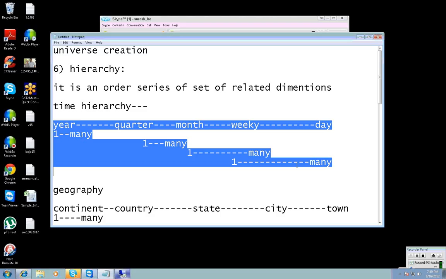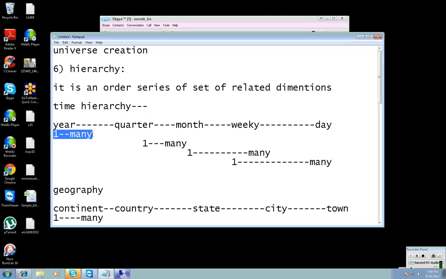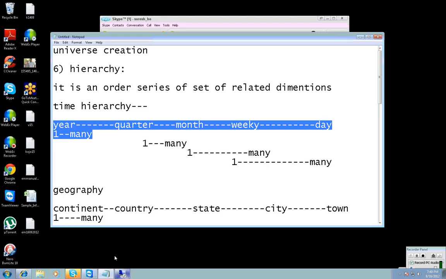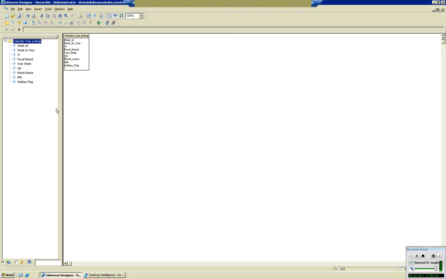If I want to say they should go from higher to lower, what relation do they have to be? One to many. Like that, we have to maintain the levels from higher to lower. So year, quarter, month, week, day, or something like that. Yes, it should be present like that.